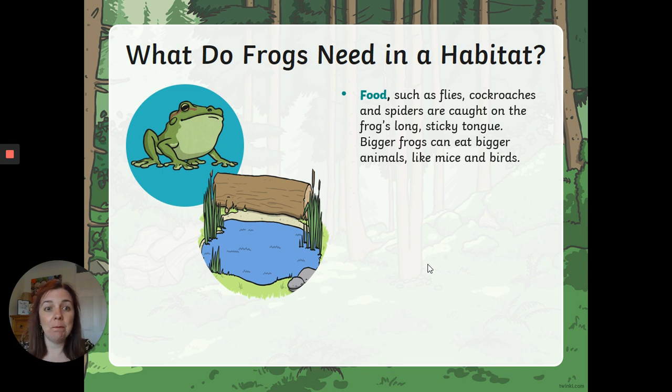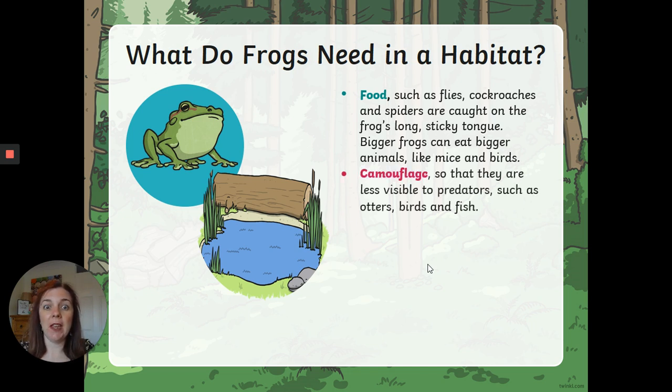Bigger frogs can eat bigger animals, like mice and birds. Gosh, it needs to be a really big frog to do that. Okay, camouflage. So they are less visible to predators such as otters, birds and fish. So this is about them being safe inside their habitat.